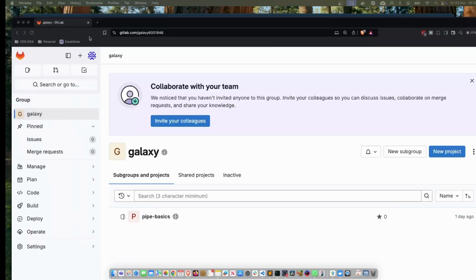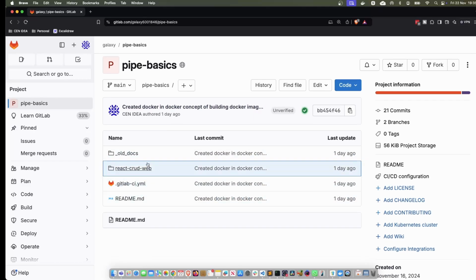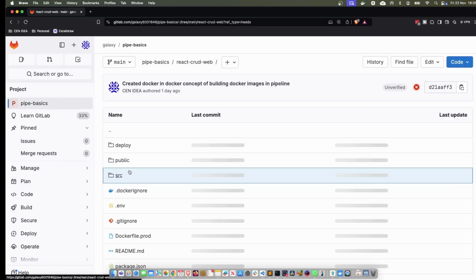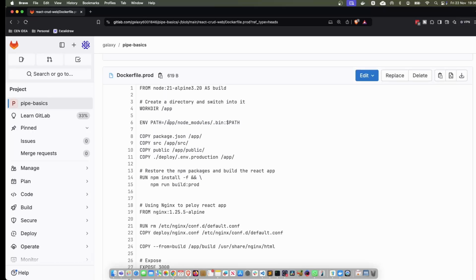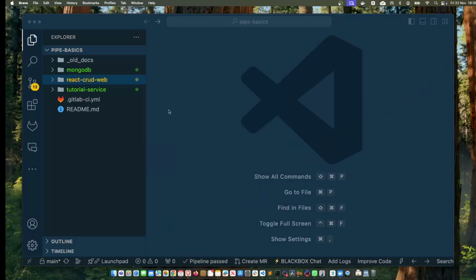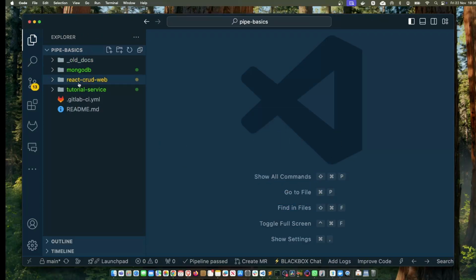So I'm just going to cancel this one out. Before now, as we said, if I max this out, you can see that here is the React one, and within this you can see that we have a React Dockerization that we've done. So let's see how we can do that for the API. Within our VS Code here, guys, we have the application I talked about.